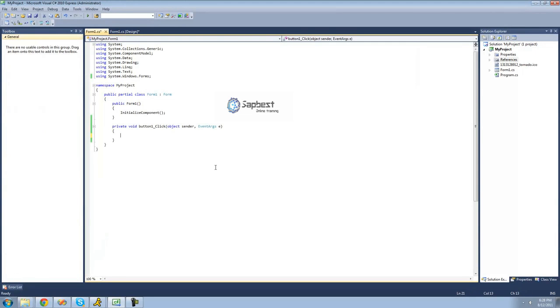To create a switch statement, you're just going to want to type the keyword switch, and following that you're going to want to have two parentheses. Inside of these parentheses is where you type what you're checking, and we're going to be checking textbox1's text. Then you put two curly braces, and inside of these curly braces is where you create all of your cases.